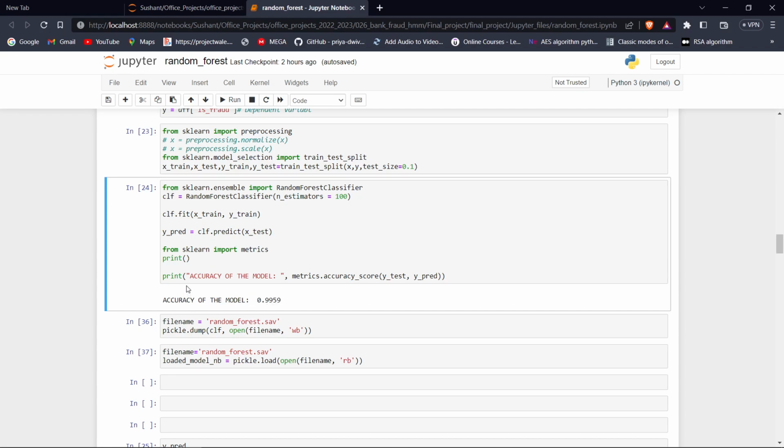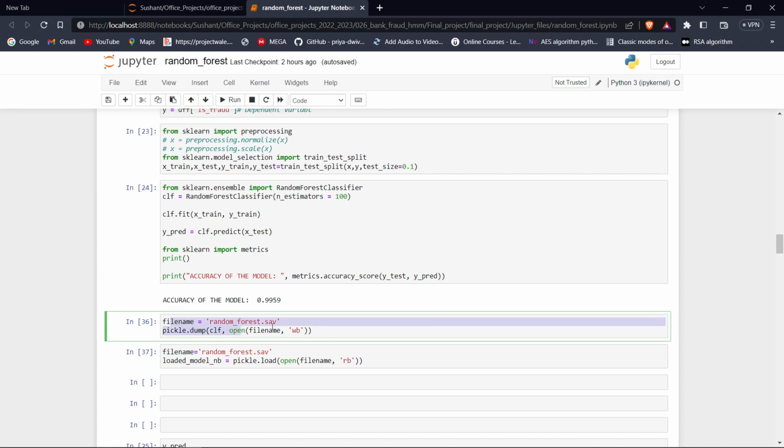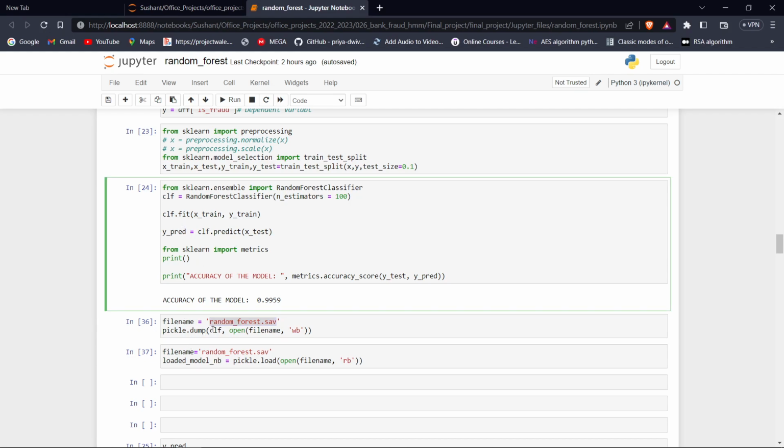After getting the accuracy, we stored the model in a pickle file. So we have to mention the name of the file, and then we have to feed this model in pickle.dump, and pass this file name here. And this is wb, in the sense write binary, so it will store the data in binary format in this file.